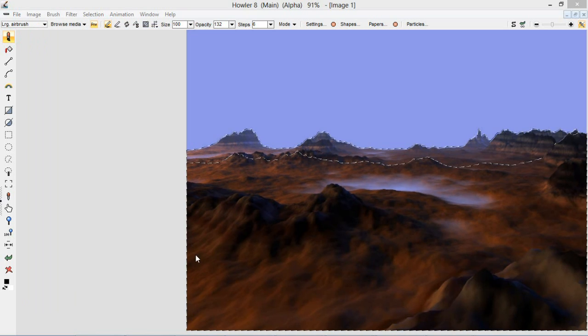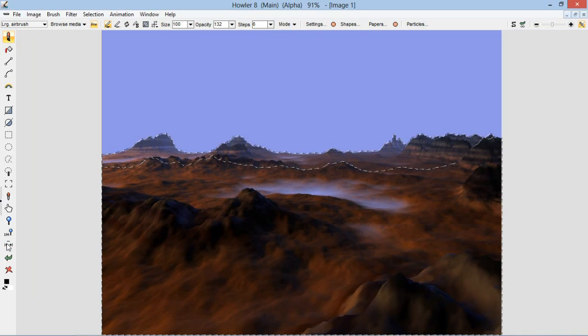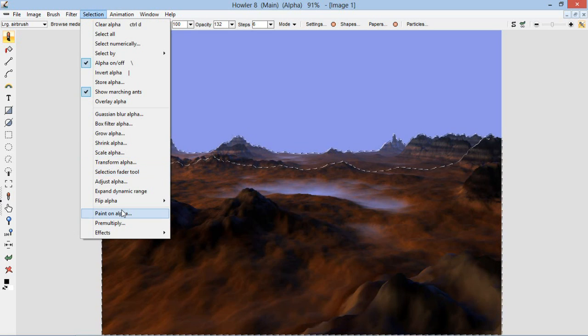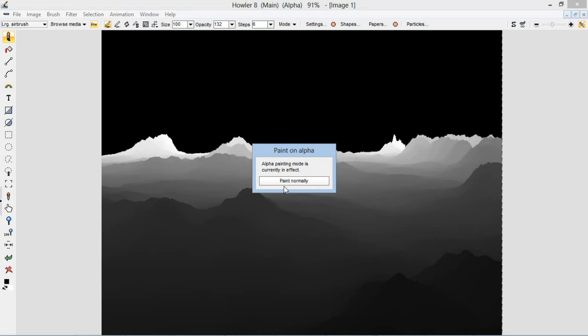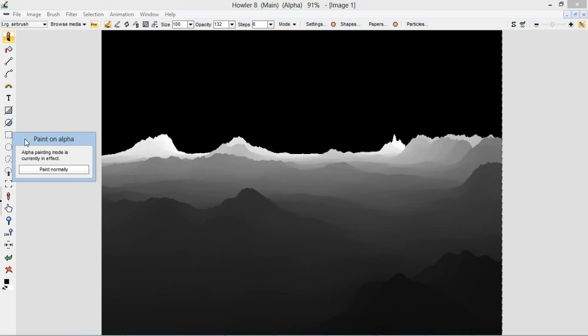And now that that's rendered, we'll go ahead and center this now. And you can see there's a selection here, but if I were to go into Paint on Alpha, under Selection, Paint on Alpha, you would see that our Z buffer has been exported to our alpha channel. The Z buffer is basically the depth of each pixel on that 3D object. And there's quite a lot we can do with that.